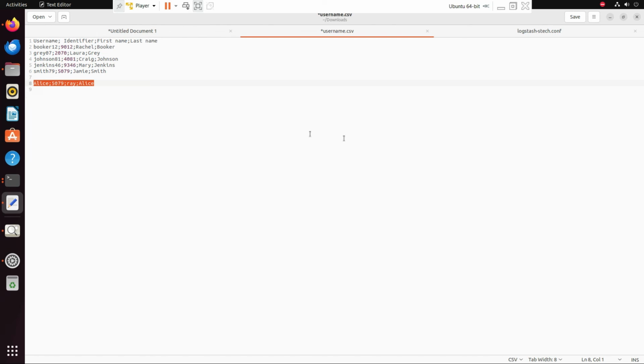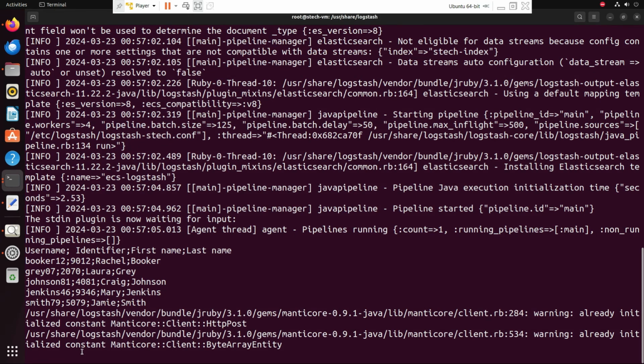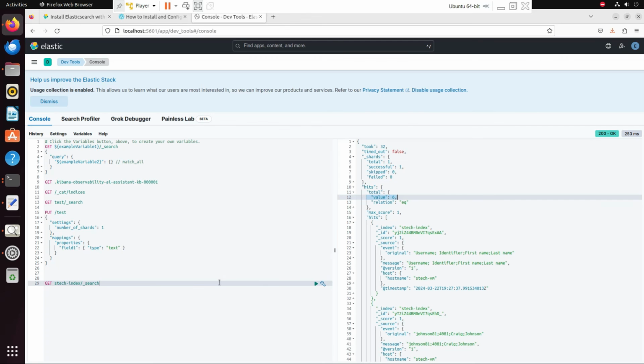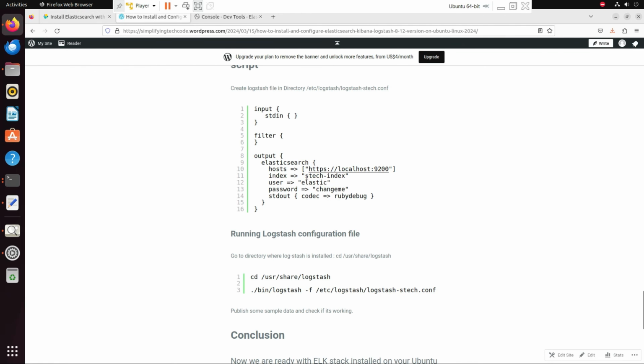Okay, so copy this, go to terminal. Let's see. Okay, so we got 7 documents. Let's check. Yeah, so we got Alice also. This is the message we put, the host name is stack VM, and this is the index. The stack index is created automatically. If you go here and see, this is the stack index we have provided as the index name. Okay, so here you just need to add this certificate, and that's it. So you are all set.